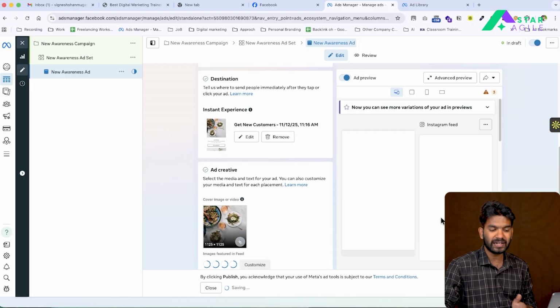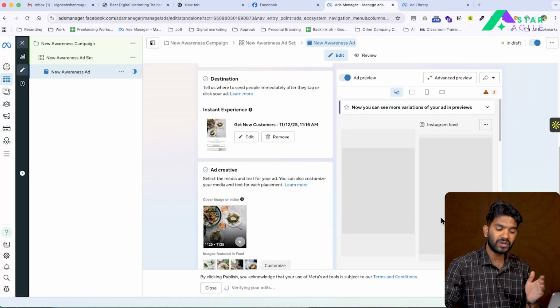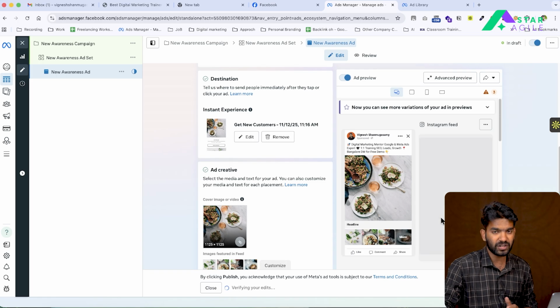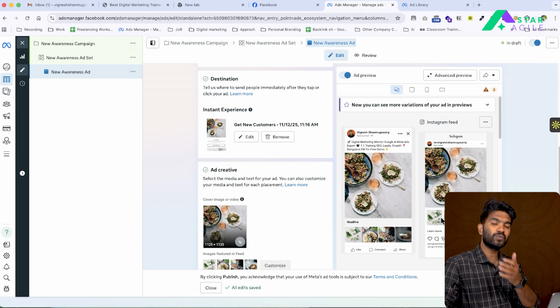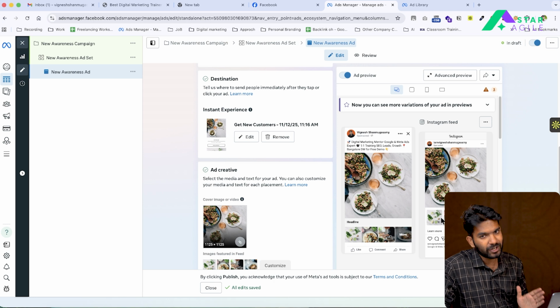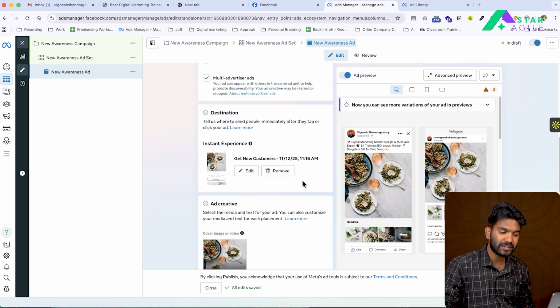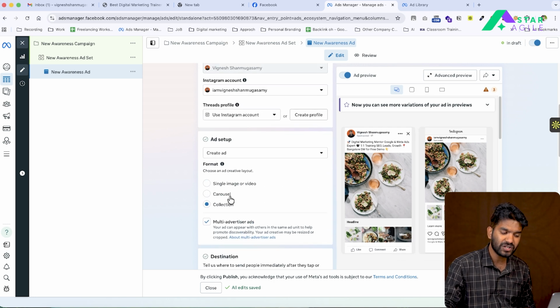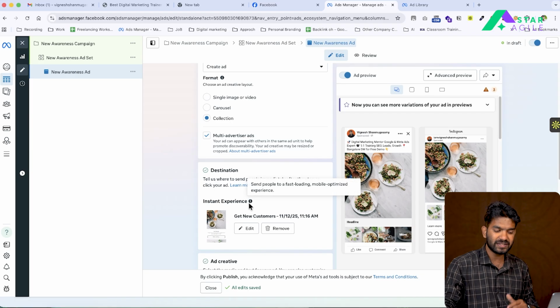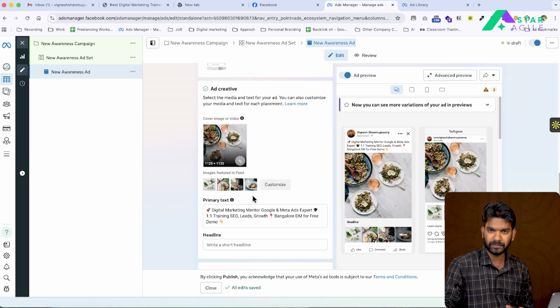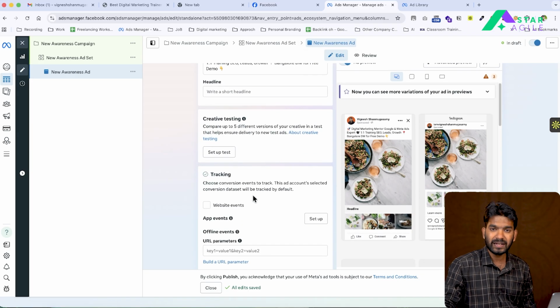Instead of sending them to the landing page, you can make the user land on this particular page, and you can give all the information. If you want them to further land on your landing page, yes, you can add a button and redirect them. So these are the single image, carousel and collection. In that there is an instant experience you can use. So these are the different ad formats.